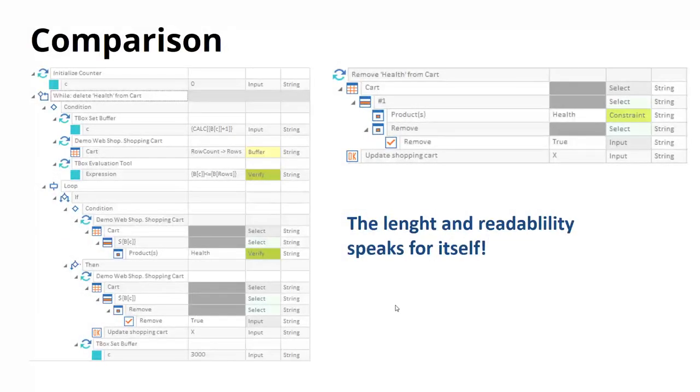Here you have a comparison between those two ways of doing things. On the left side, you have the loop version, and on the right side, you have the version with the constraint. And I think it speaks for itself that the preferred way of doing things is with the constraint and not by looping through a table and finding anything here.